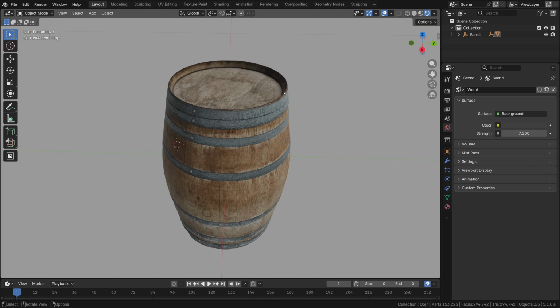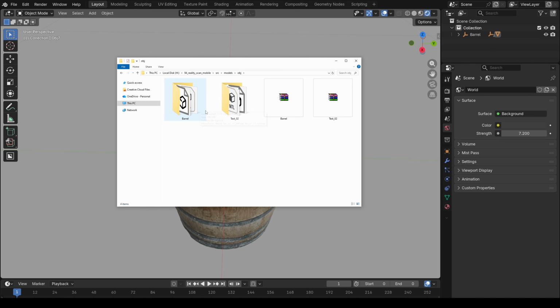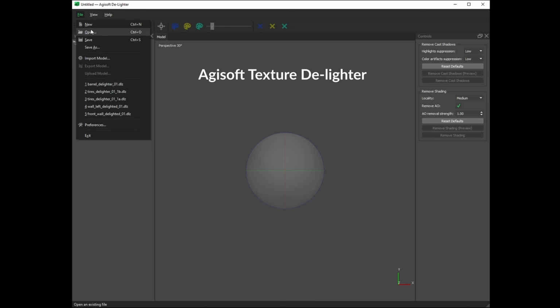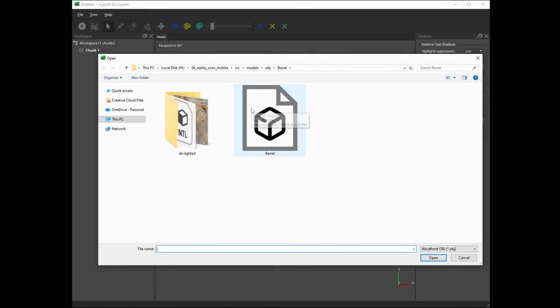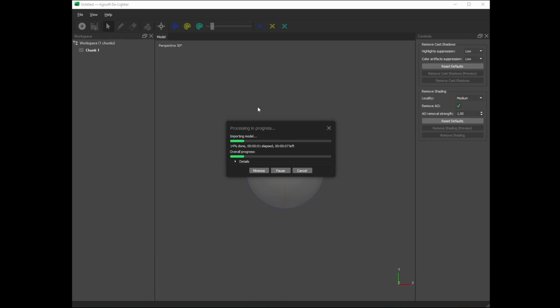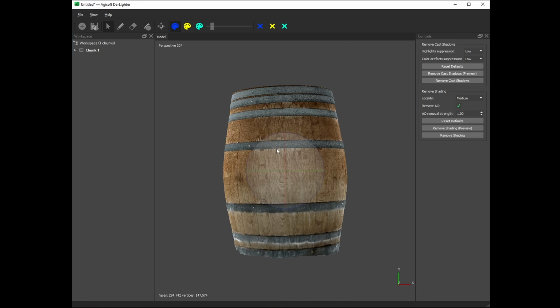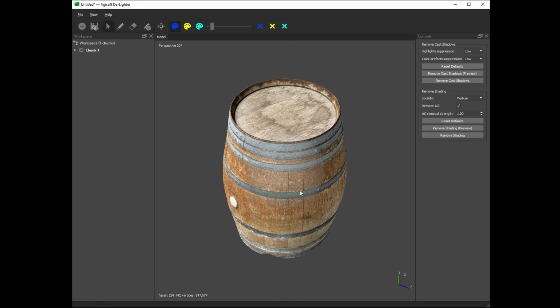Now we need to remove these shadows. Precisely for that, we exported out that extra OBJ with textures, because the next software only understands this format. In Agisoft Texture Delighter, click Import Model, point it to that OBJ, see that difference in shading once again.